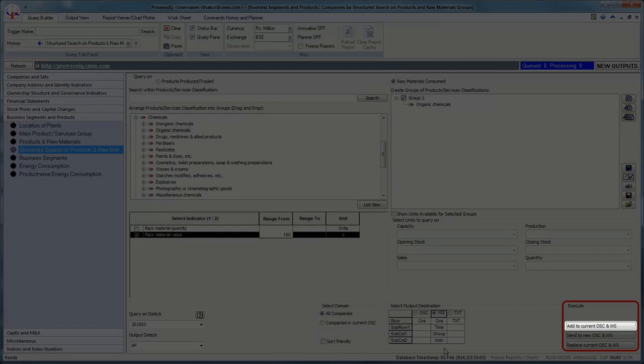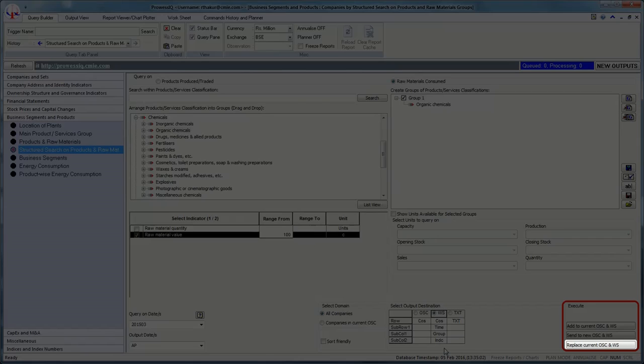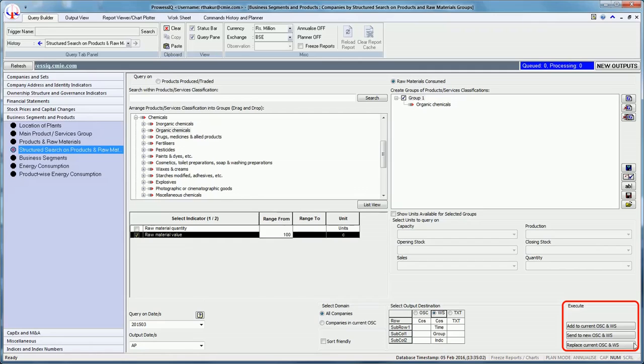Add to Current OSC and WS adds the qualifying companies' names in the current output sheet and adds the qualifying companies with its data in worksheet. Send to New OSC and WS creates a new output sheet of names of qualifying companies and worksheet of qualifying companies and its data. Replace Current OSC and WS replaces the contents in the current output sheet with the names of the qualifying companies and creates a new worksheet of qualifying companies and its data. Let us click on Send to New OSC and WS.